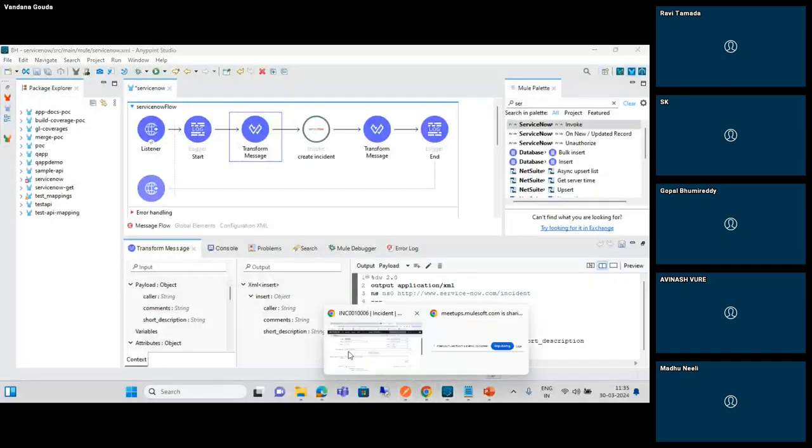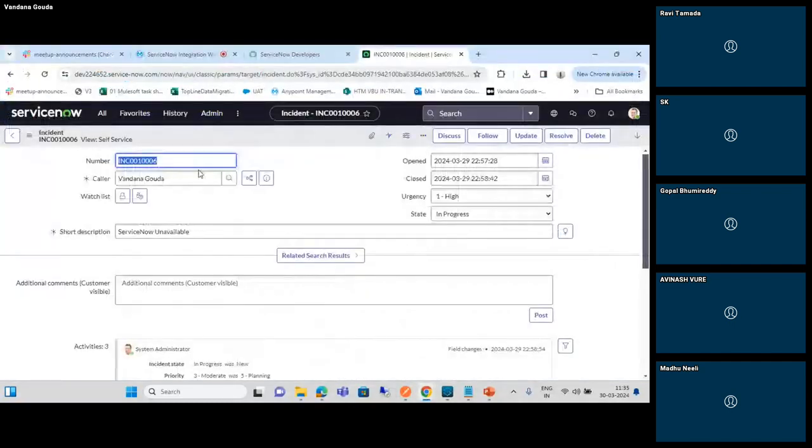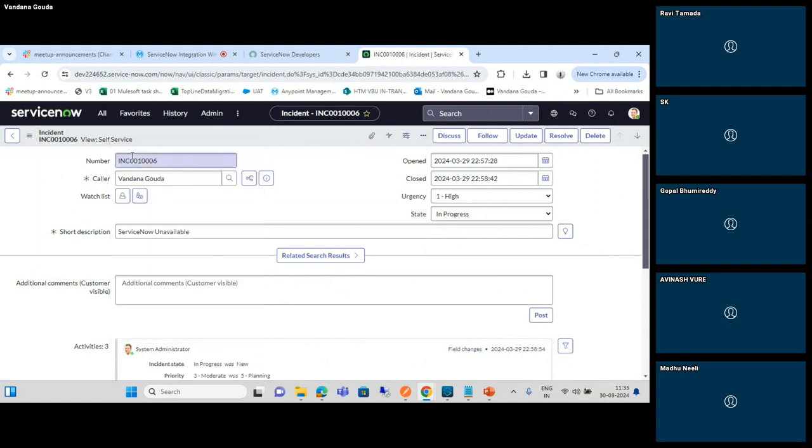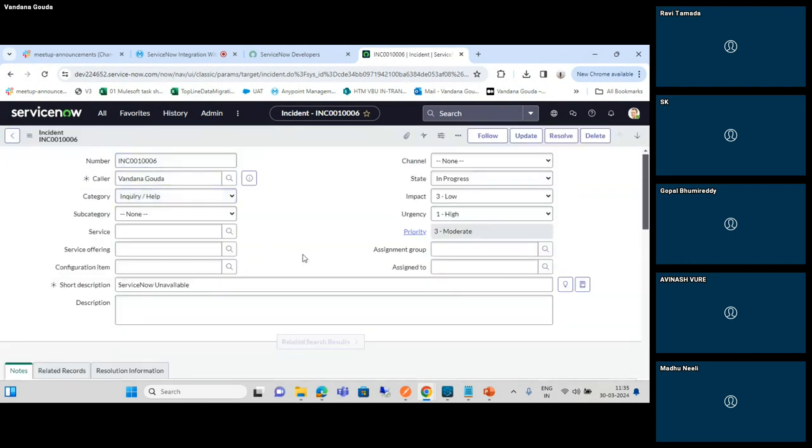In the incident form, under view, it is a self service view. If you click on that, there is a default view. Vandana, can you open that one? Click on self service, then click on the default view. From Mulesoft, if you want to pass any value, you can directly pass these values. Or if you want to create new fields in ServiceNow and you have access for it, we can create them.